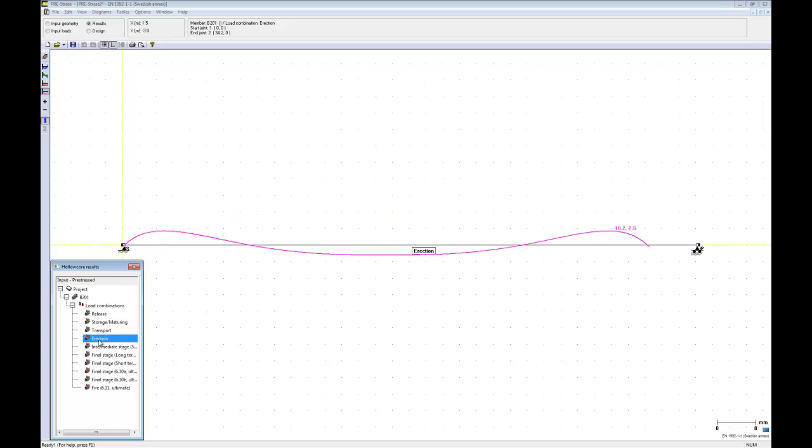If we take a look at the erection phase, for instance, we can see that we have both deflection and camber, and all these values alongside here will be shown when we take a look in the design and look at the results there.